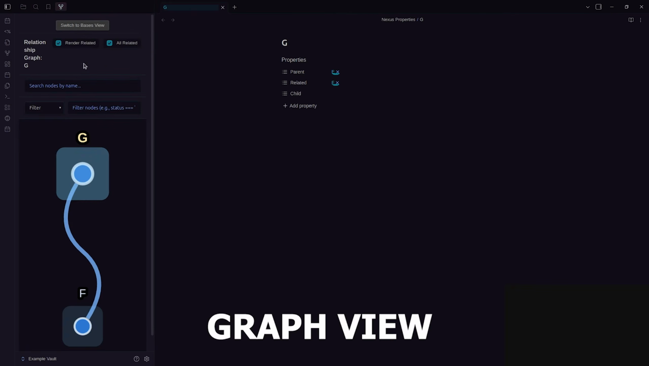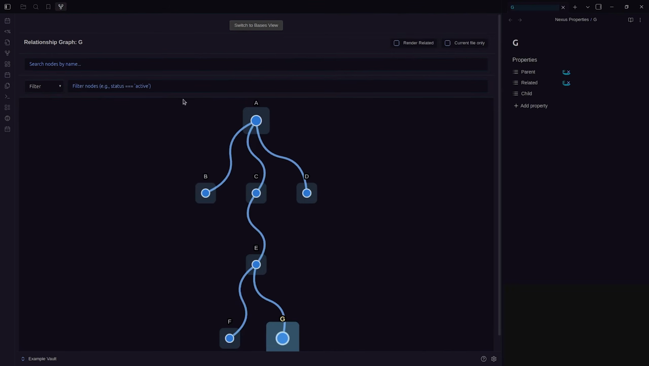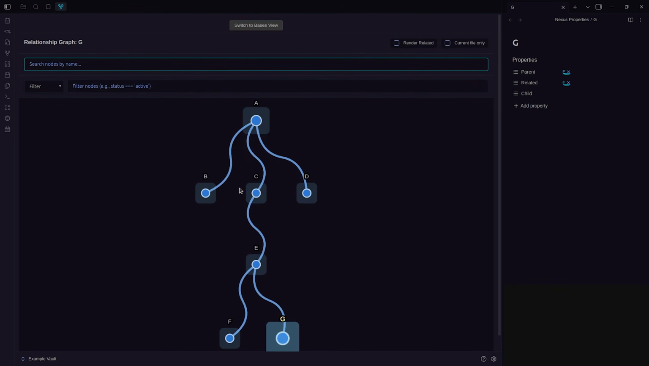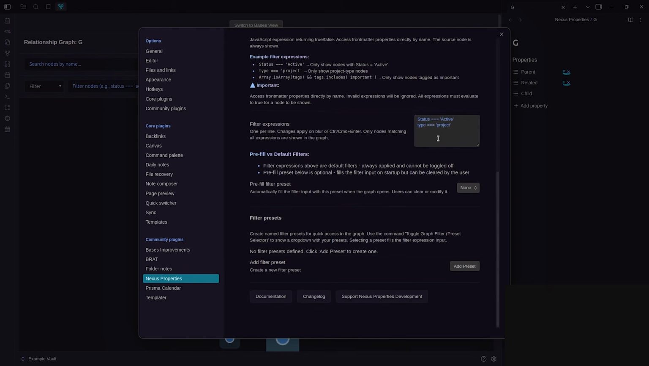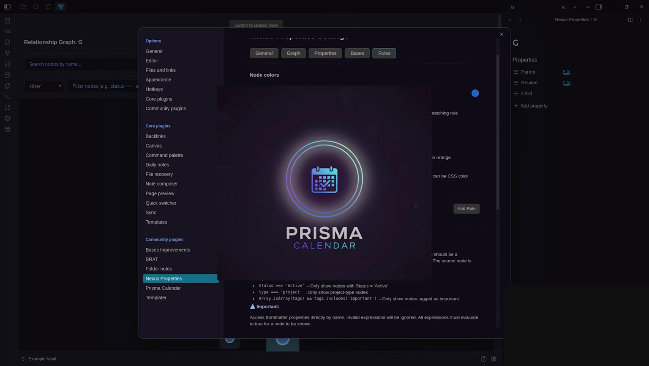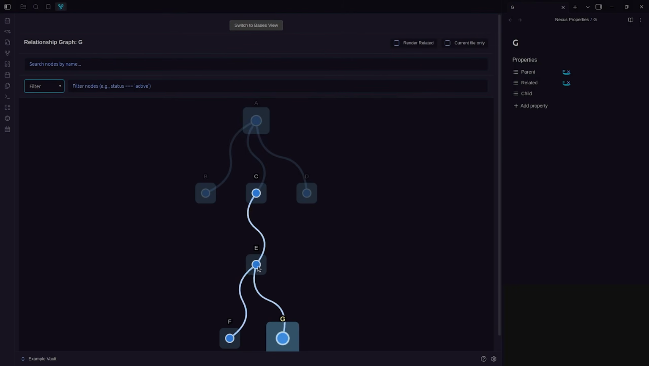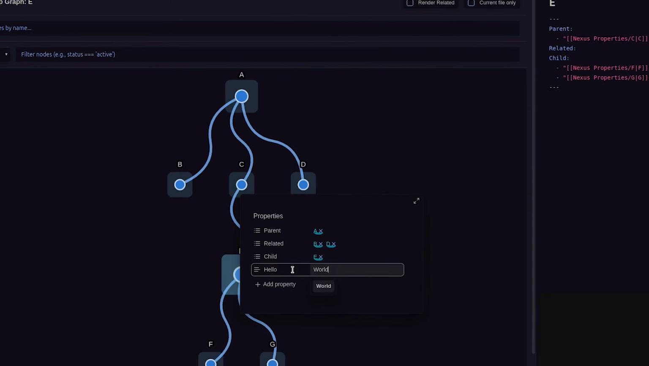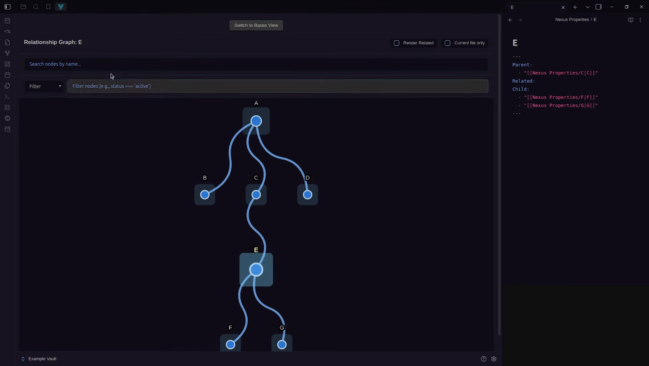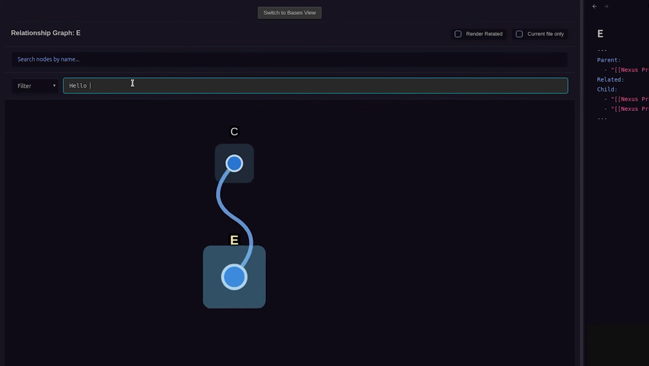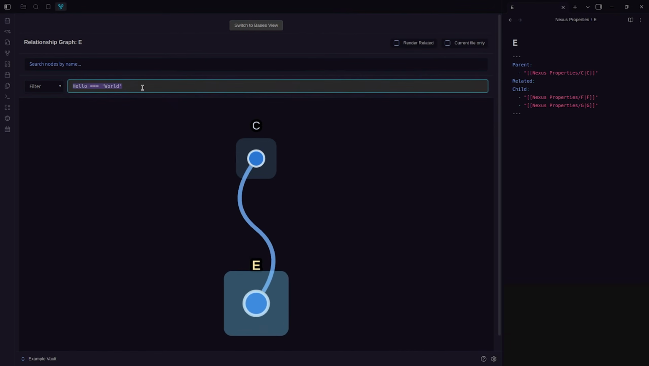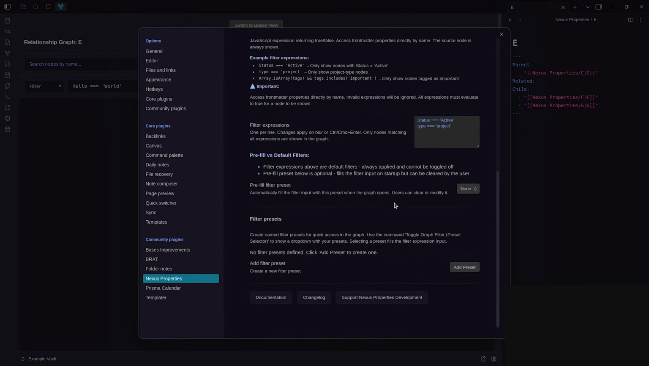Now let's go over the graph view a bit more. What are the options here? So first of all, it's searching. This is just based on the node name. Then we also support filter presets here, which I already mentioned. So this is the same thing as in Prisma Calendar. You just use JavaScript here. Let's see it in action. Can add here a property hello world. And now if I actually render it with hello world, it's going to render it here. So we can configure that as a preset here.